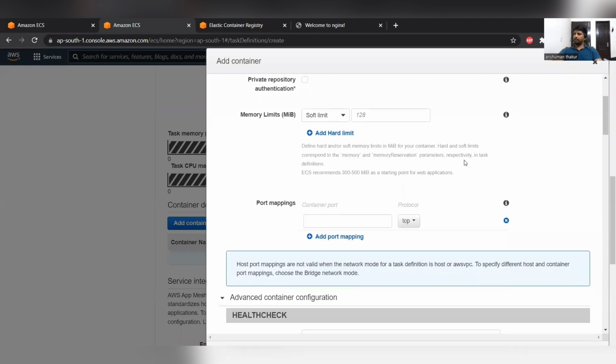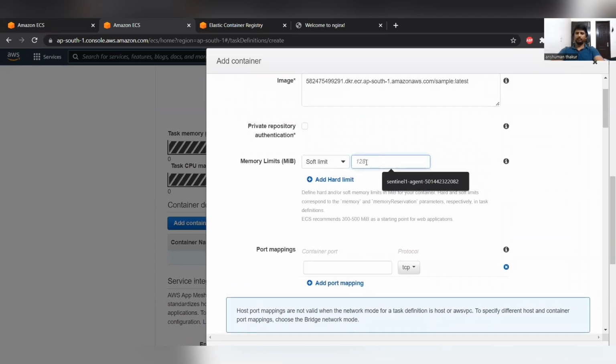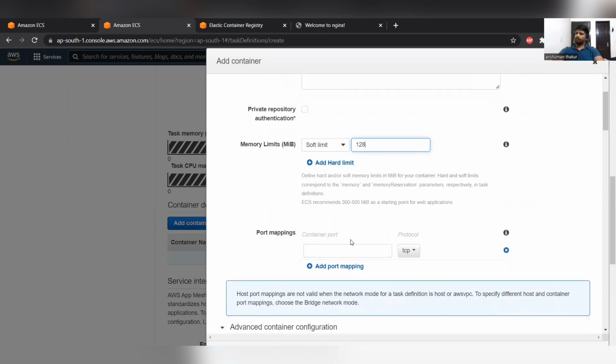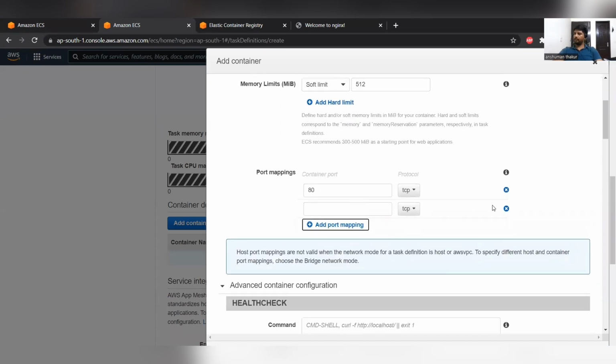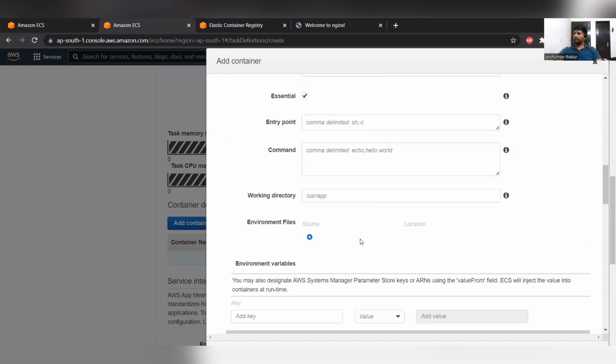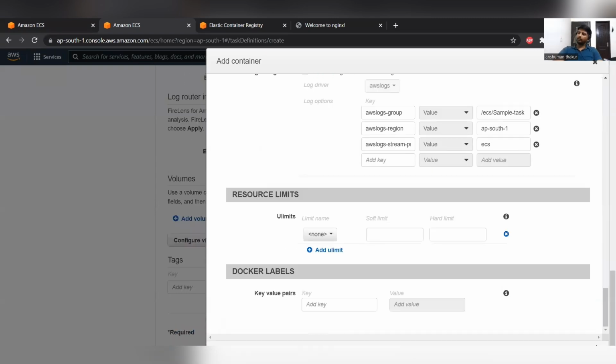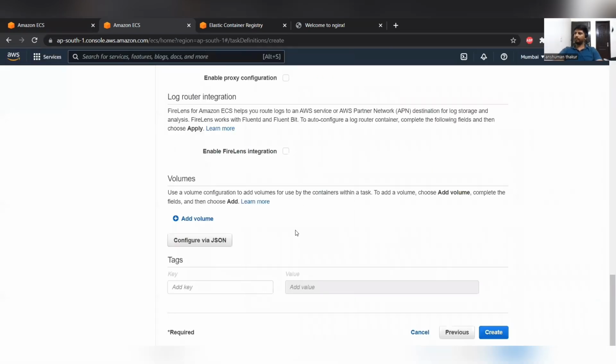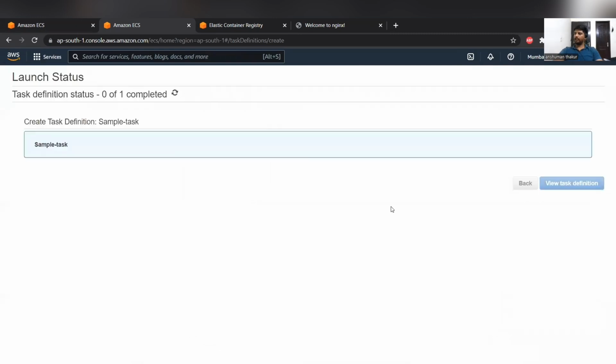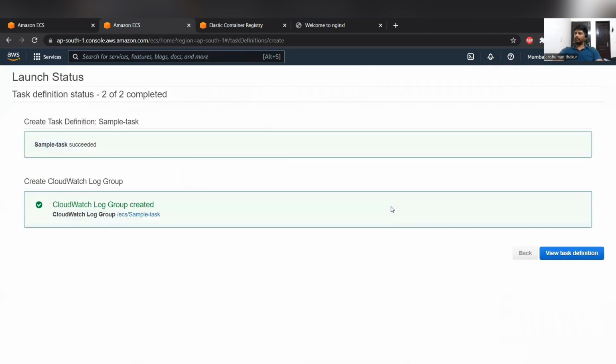The container name will be Ubuntu. Software limit 128 MB. Let's put it as 512 MB. Container port, we are mapping port 80 to 80. Add port mapping. And let's leave everything as default. Okay, so let's click on create. And we can see that our task definition is created.